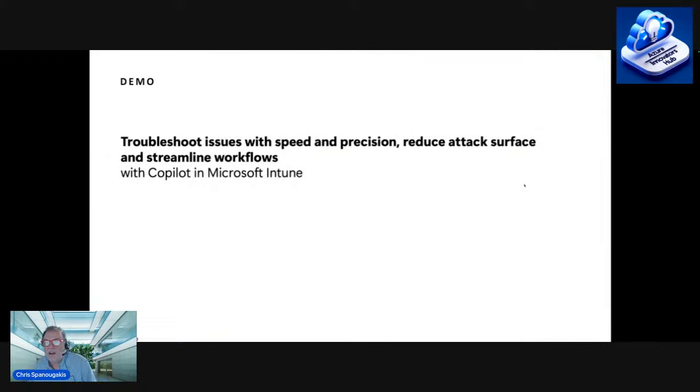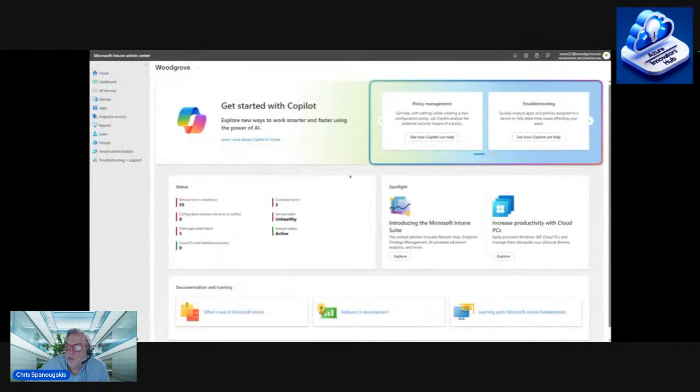Okay, another one could be to troubleshoot issues on Windows devices, or let's say, generally speaking, devices. And we can do this because we can use Copilot for Security in Microsoft Intune. And when you go into the Intune Admin Center, you get these specific tasks here. Get help with settings while creating a new configuration policy for devices, and let Copilot analyze the potential security impact of a policy. And another thing that you can do is to quickly analyze apps and policies assigned to a device to help determine issues affecting your users.